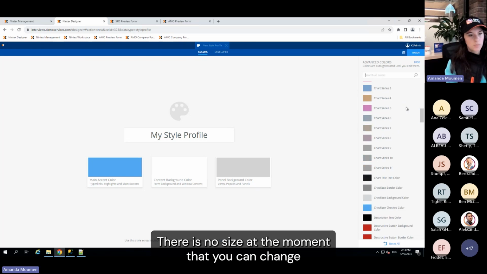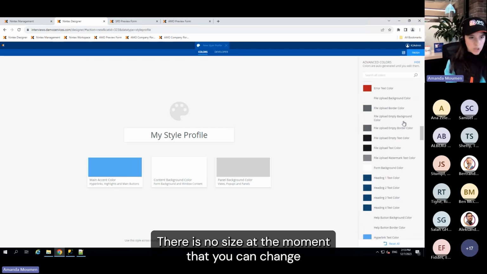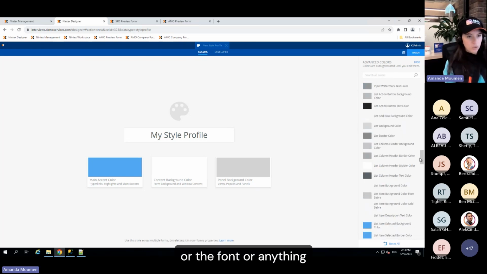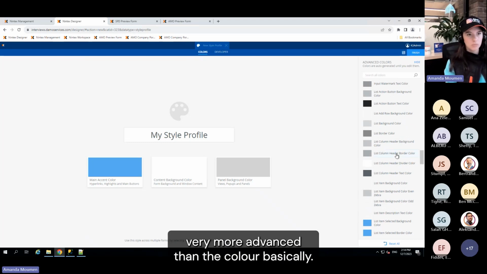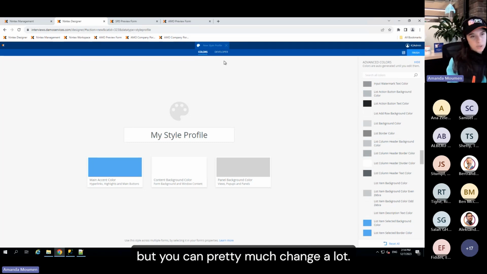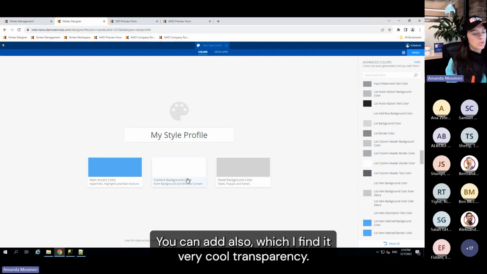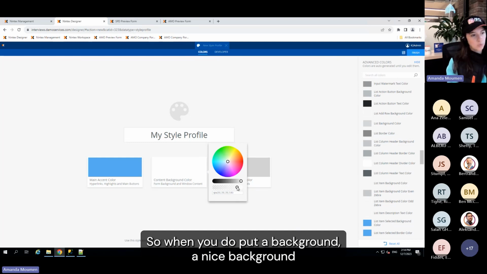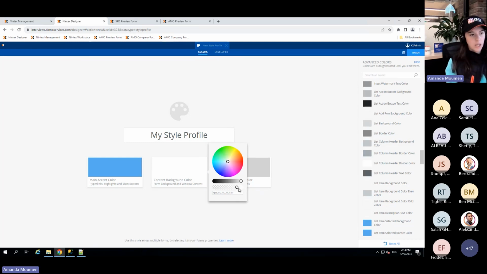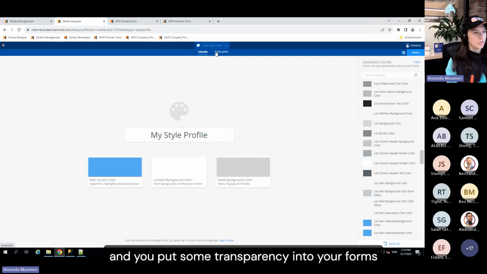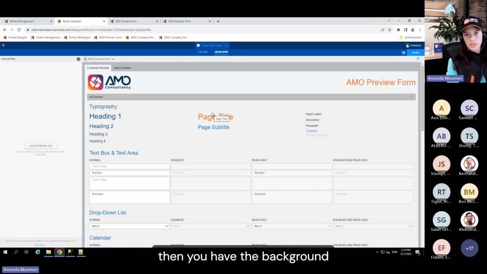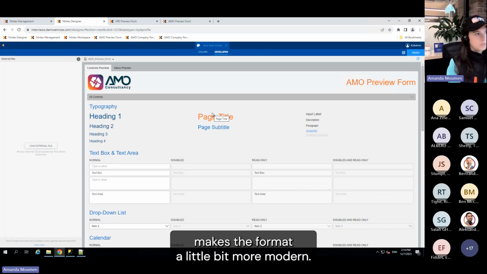There is no size at the moment that you can change, or the font or anything more advanced than the color basically. But you can pretty much change a lot. You can also add, which I find very cool, transparency. So when you put a nice background and you put some transparency into your form, then the background image shows slightly, which makes the form a little bit more modern.